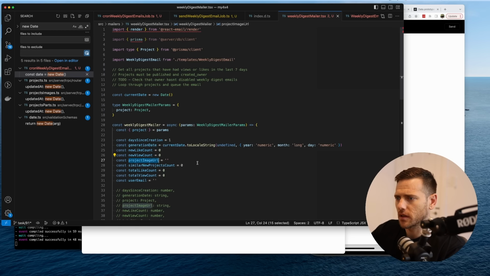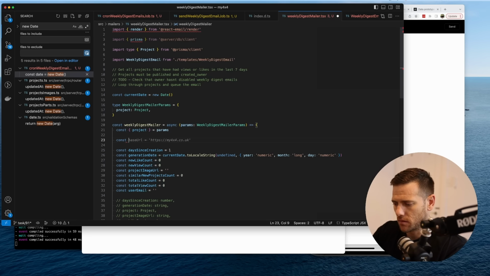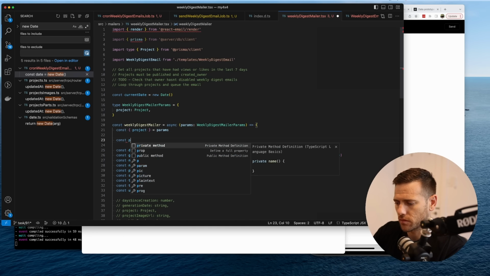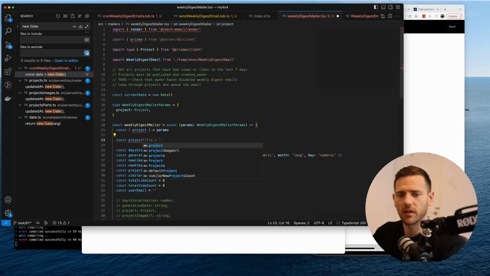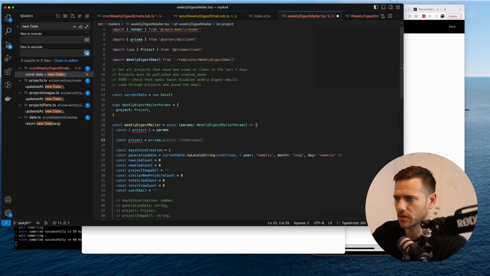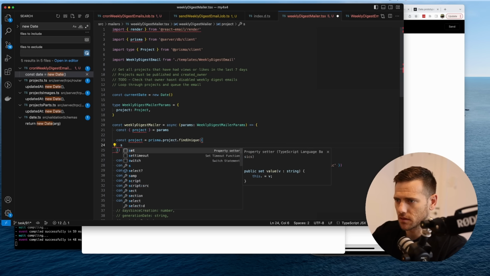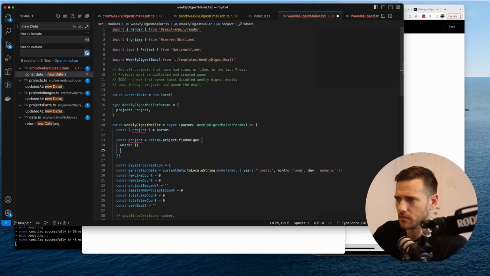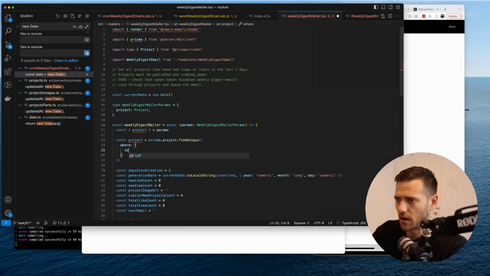New like count. Project image URL. So we're going to have to fetch this project. So we're going to say const project. It's annoying because we've got a naming conflict. So we're just going to say project is equal to prisma.project.findUnique. And what we're going to do here is say where ID is equal to project ID. I'm going to call it init project because that's the one we're going to initialize with. And this is the one with all the data that we want.